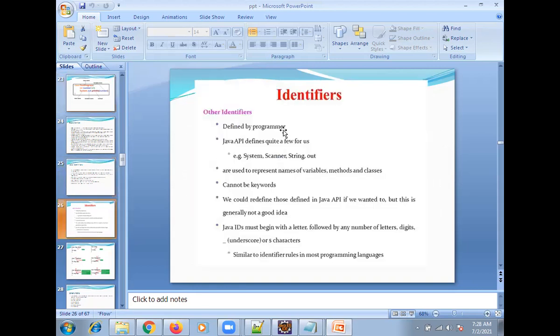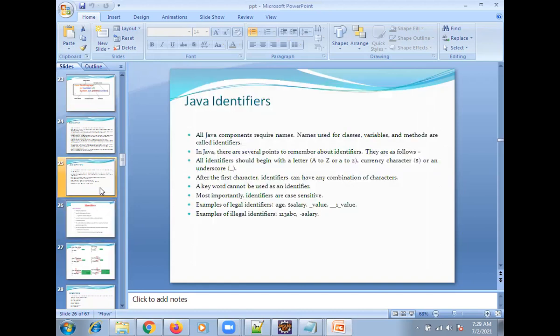What is an identifier? It is defined by the programmer. Java also defines a few identifiers, such as the System class, Scanner class, String class, and out. Identifiers mean class names, method names, and variable names. Nothing more to it. Now, which identifiers are valid and which are invalid?